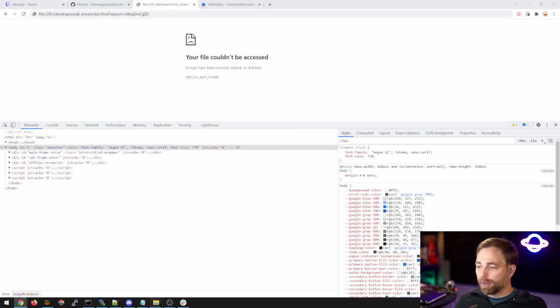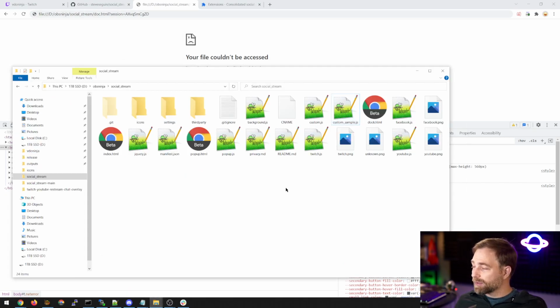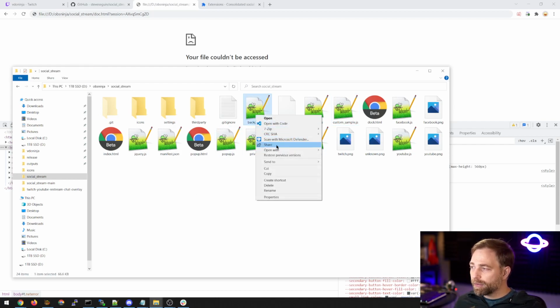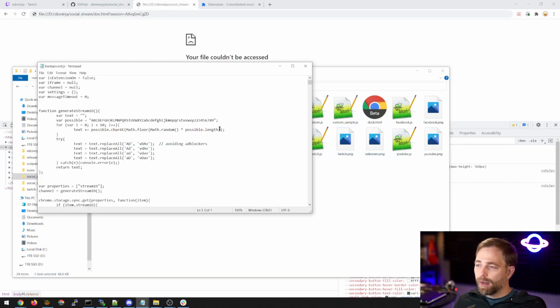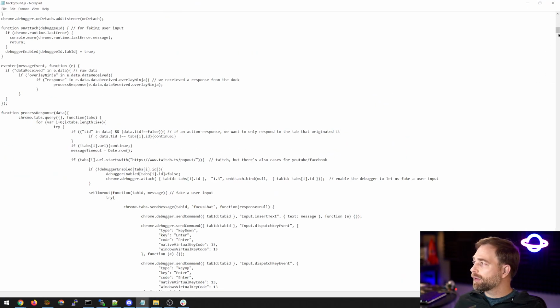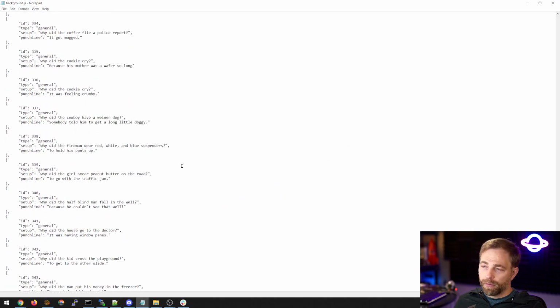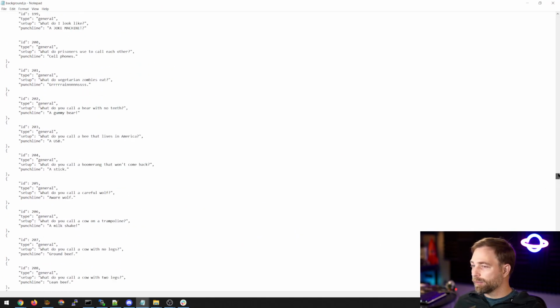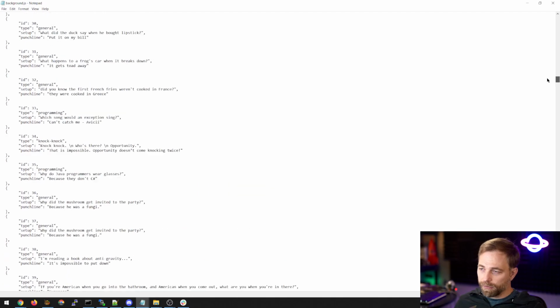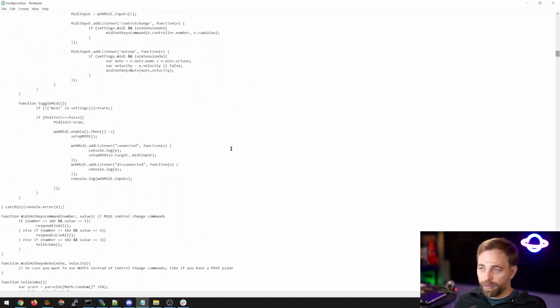Okay, so that's kind of valuable. If you want to customize the MIDI commands, I'll be adding a more sophisticated way of doing this in the future. But for now, you can customize the jokes. The jokes are all listed in this file at the bottom. Lots and lots of jokes, so there's no shortage of those.